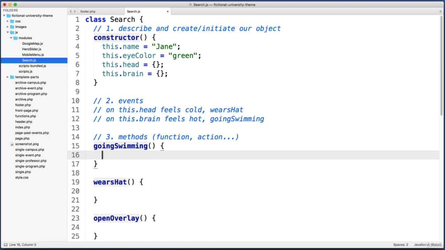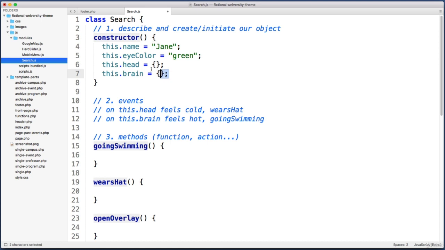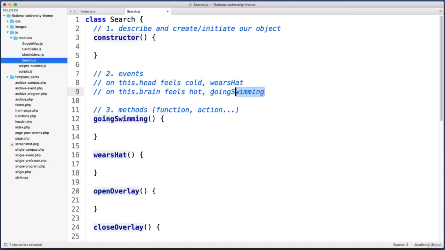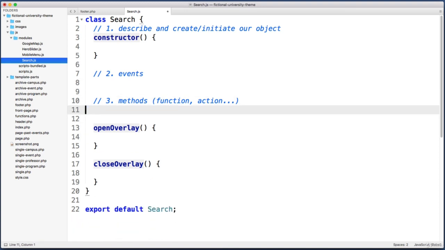Let's get back to the real world, where what we want to do is respond to the event of this top right icon getting clicked on. So back in our code, let's delete all of this human person metaphor code. So I will delete the name, eye color, head, and brain in the constructor. And then we can also delete these two fake event lines. And let's delete the going swimming and wears a hat method.